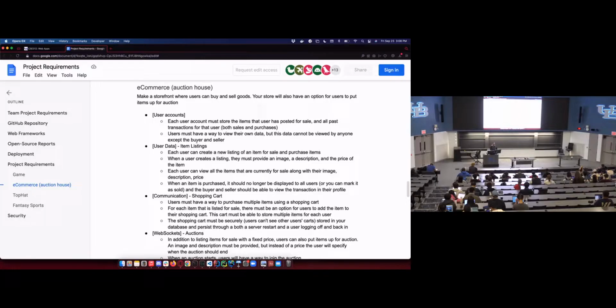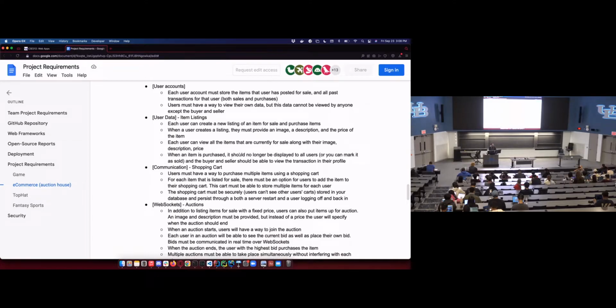E-commerce / auction house. I didn't know what else to call this. It's not quite purely e-commerce, but letting users sell items to other users. I guess it's like a garage sale site. I didn't really know what to call this one. But users are able to sell items. They can make postings, and then other users can purchase those postings.